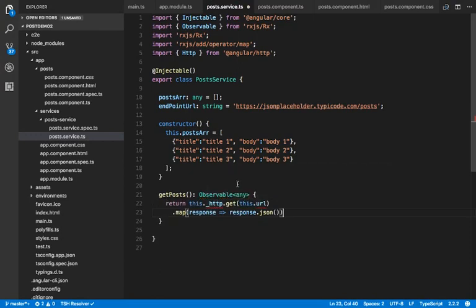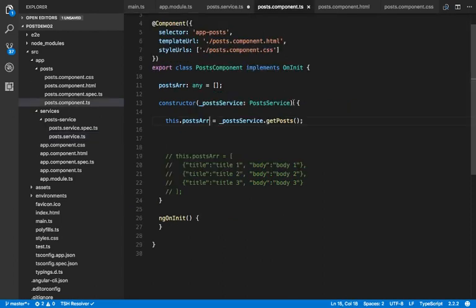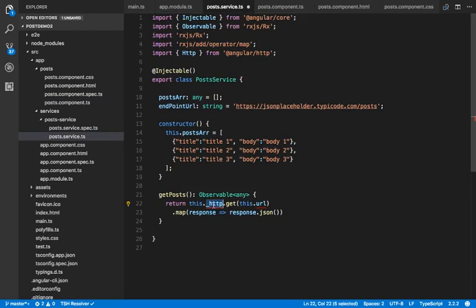So there's a few things we need to do first. Just like the service that we had to import, just like here where we had to inject the dependency into the constructor, you need to do the same with HTTP. So this is just the variable.